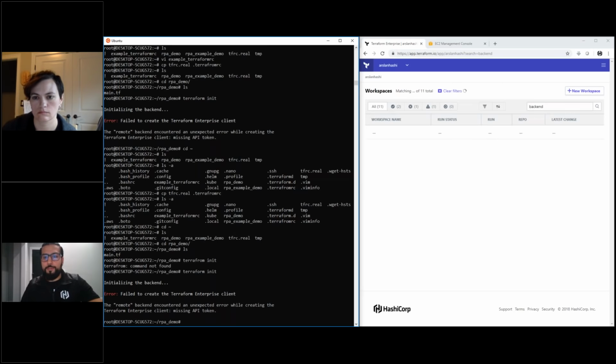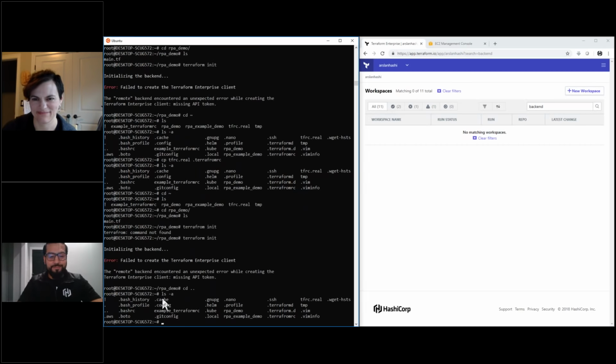Hang on one second, guys. I'm going to pause this just to make sure I have the right token in there. Everything was working just before this. Demo gods are not on my side. Okay, let's do this. I think I got it. I keep writing terraform for some reason. I'm trying to type fast. So let's do that again, one more time.